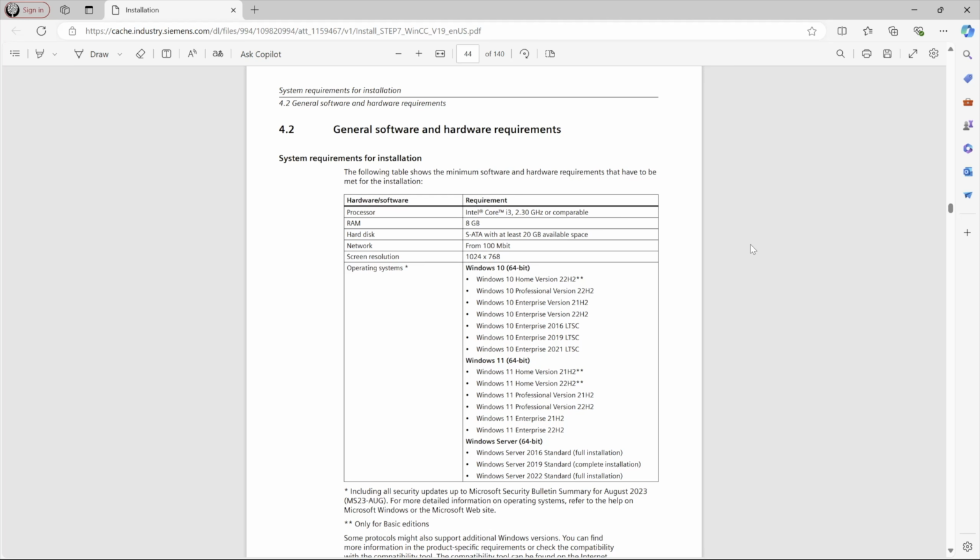So with the hardware and software requirements out of the way, let's move on to the main topic of this video. Let's have a look where you can download TIA Portal and which files you need for the installation.